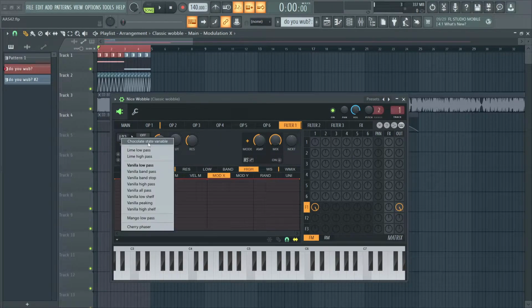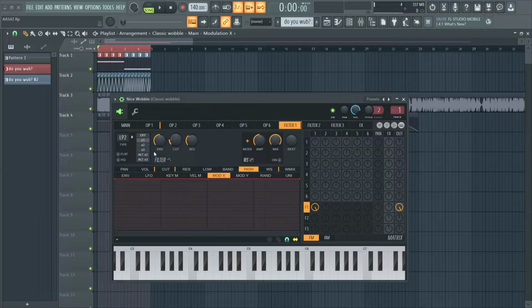So I have a low pass. I have the vanilla low pass filter on single mode, and then I have the cutoff set to 18% and the resonance at 38%. Here's what it sounds like with the default cutoff and resonance.